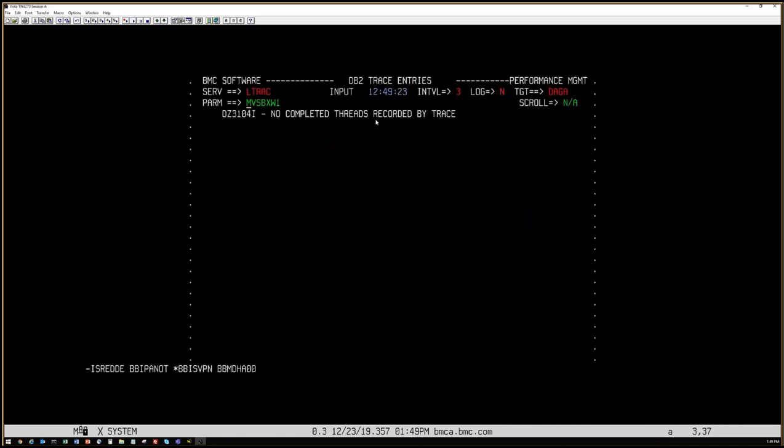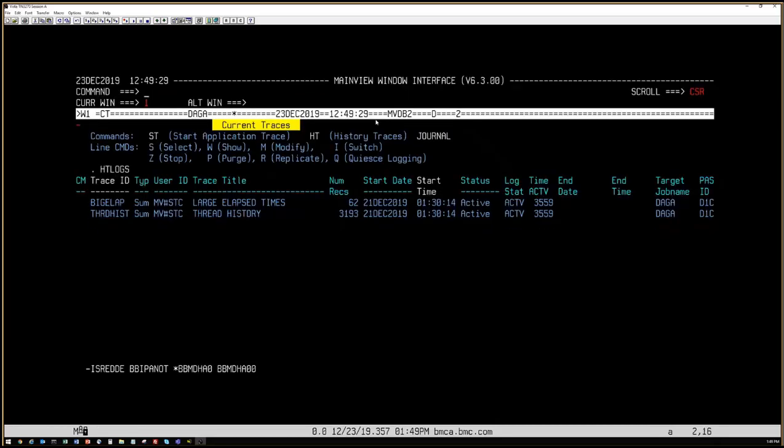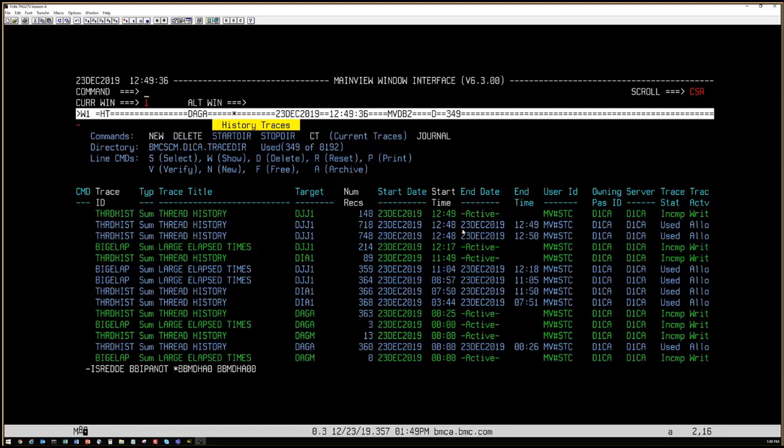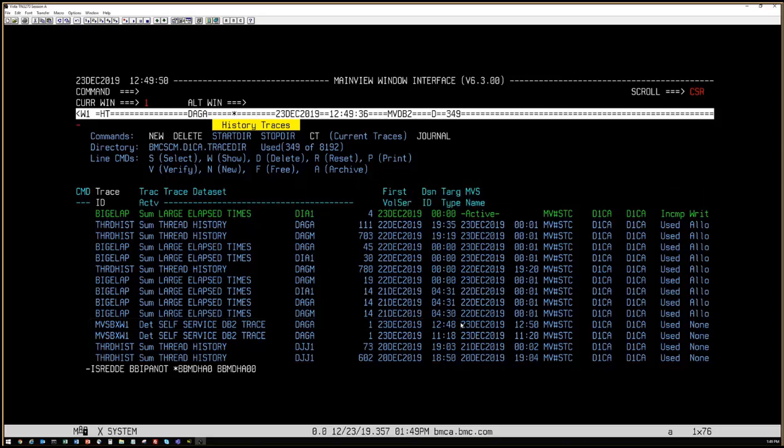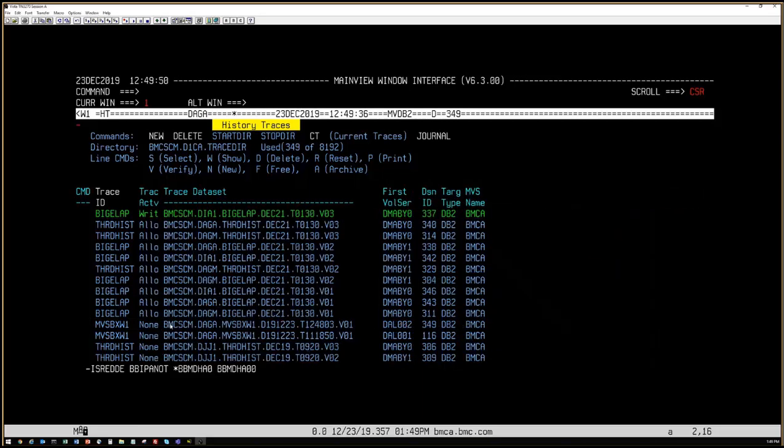Hold on. If I press enter here, you can see that trace has now been purged. In fact, if I go over to the historical trace view and scroll down, then I should see that trace that we purged. Because we wrote it to a data set, we see that it maintains historically. If I scroll to the right, then you can see the data set name that we parsed in the exec, where we put in the high level and the auth ID and the date and timestamp.